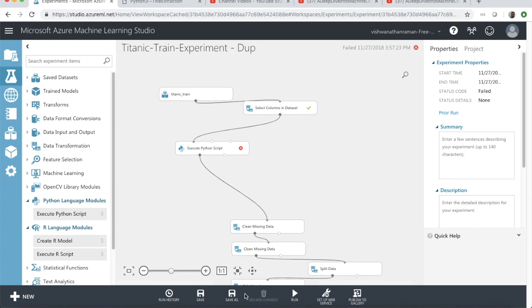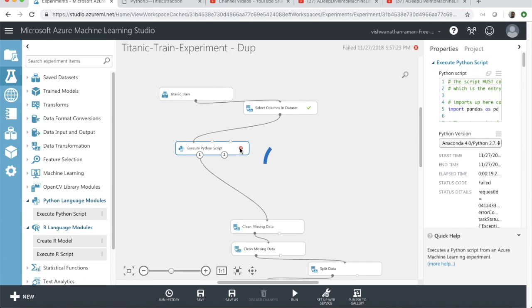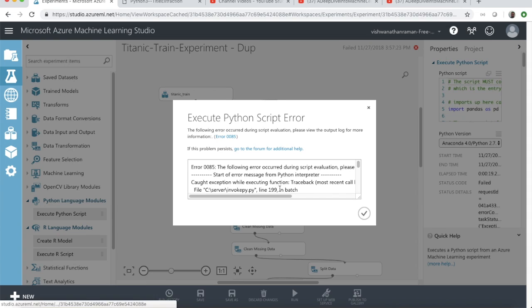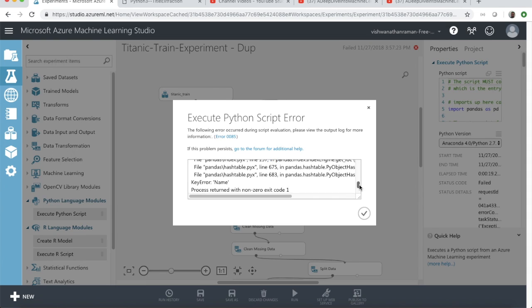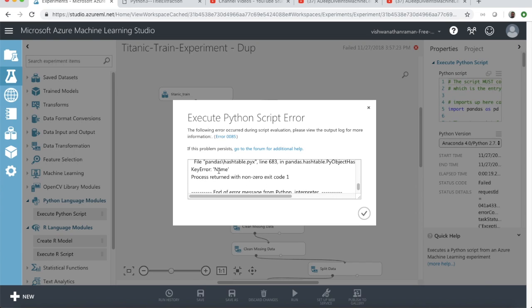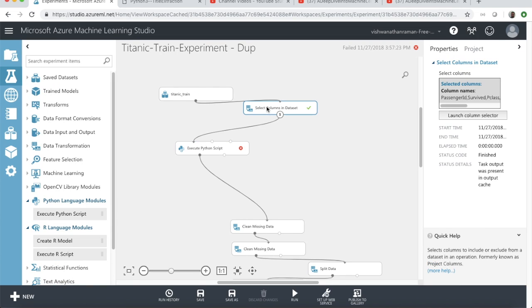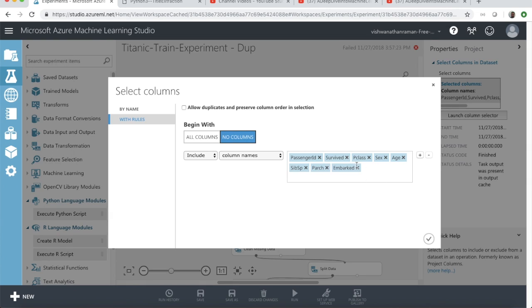As you can see here, there is an error, and let's identify what the error is by clicking on the error button here. As you can see, the error is something called a key error: name. So let's go and identify if our select columns data set has a name component to it, and hence it is giving out an error.